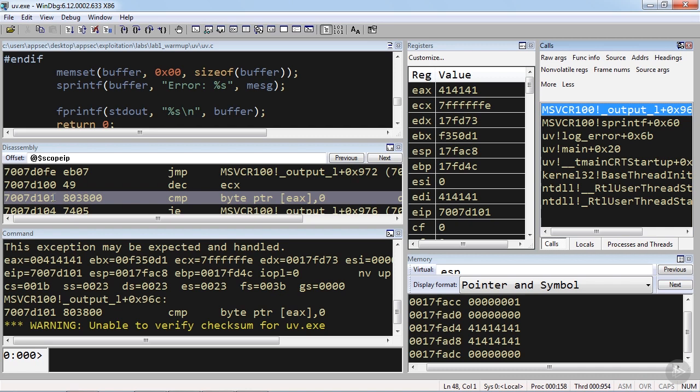hex 7007101, are these 3 bytes 803800, which represents a compare byte pointer dereference EAX, 0. So we're trying to dereference EAX, and EAX is 414140. What is 414140? That's capital A. Where do the capital A's come from? That's what we sent. Weird. So what we sent as the password really does influence where this program crashes.